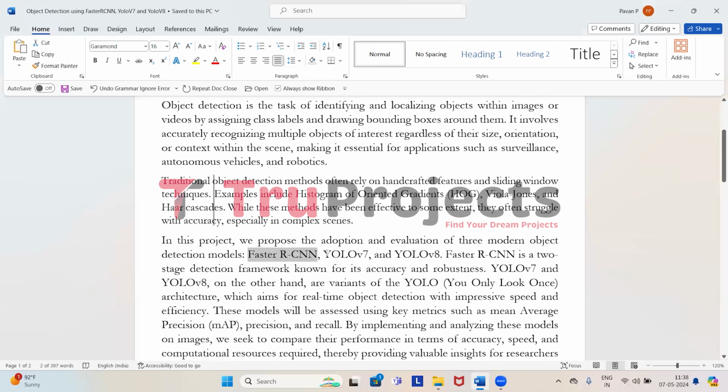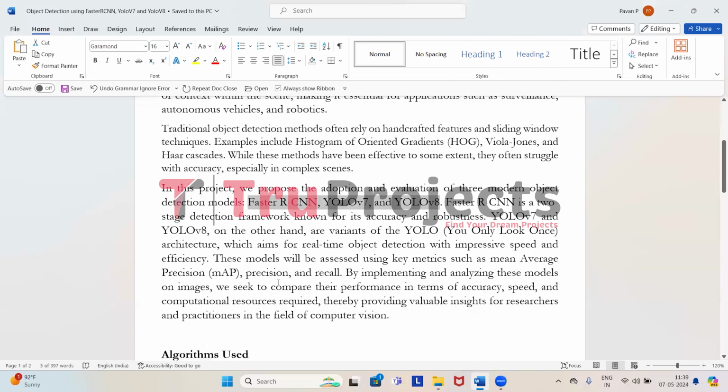So moving on to YOLO V7 and V8, these are variations of the model called YOLO, which stands for You Only Look Once. And these models are designed to be super fast, efficient, and ideal for real-time object detection tasks. So all the YOLO models are real-time object detection models. And they take a different approach by looking at the entire image all at once and quickly pinpointing where the objects are located.